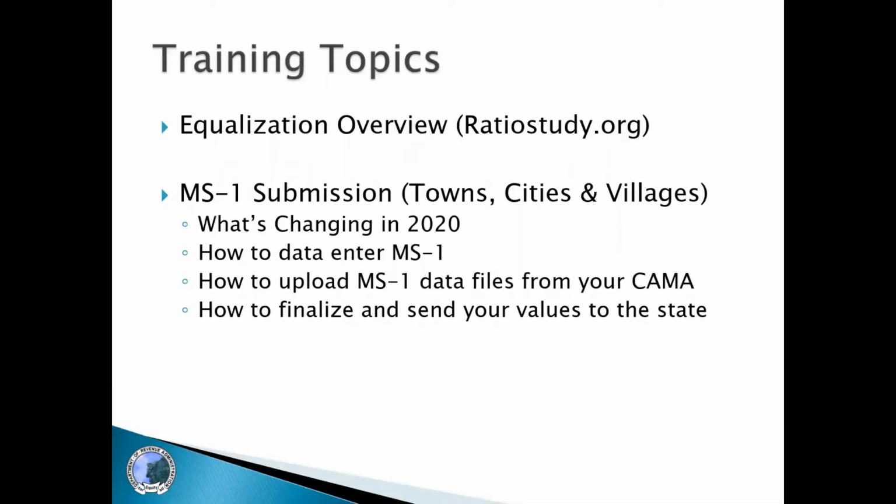So we will be doing a quick overview of the equalization platform, which is at ratiostudy.org. If you do not have credentials for that application, you can email our support. It just has to be from a town email. So if you're a contractor and you need access to a town, you just need to have someone at the town request access for you.